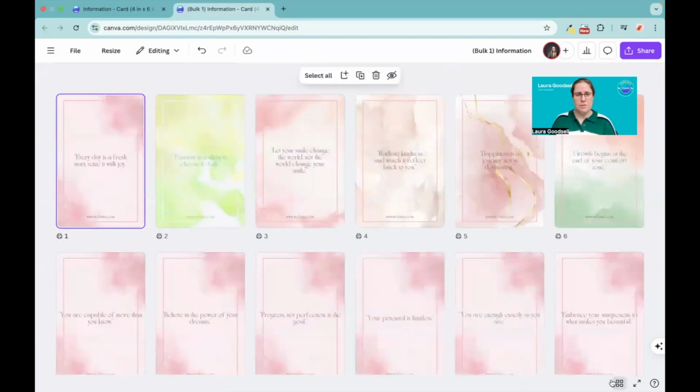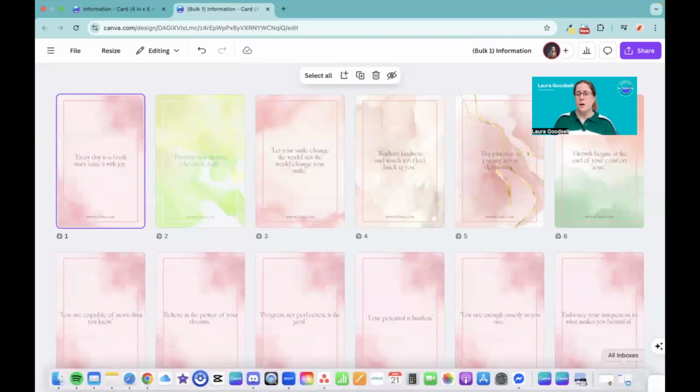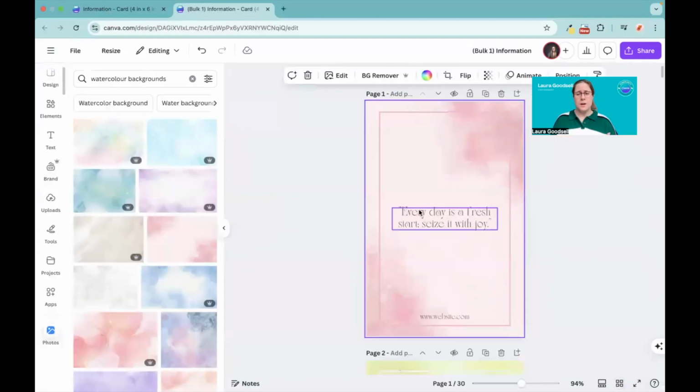If I click on grid view, you can see we're starting to build a really lovely deck. And all you need to do is just go through your deck and make sure that each one, the text is looking spot on, that your background is potentially different, and you could change the colors on each one. It won't take you very long because you're going through them one at a time, and you're not doing a huge amount of changes on each one.